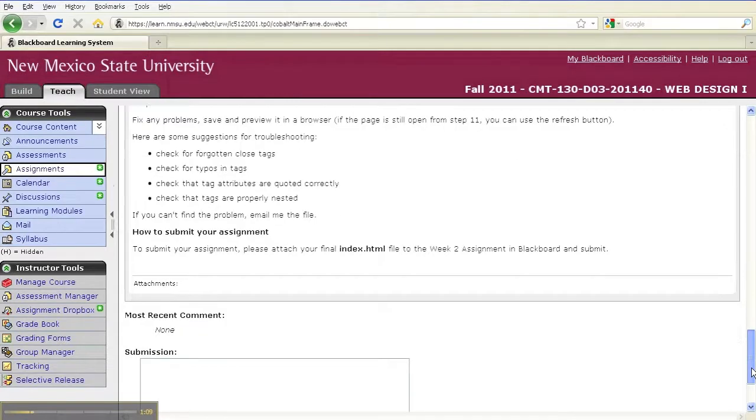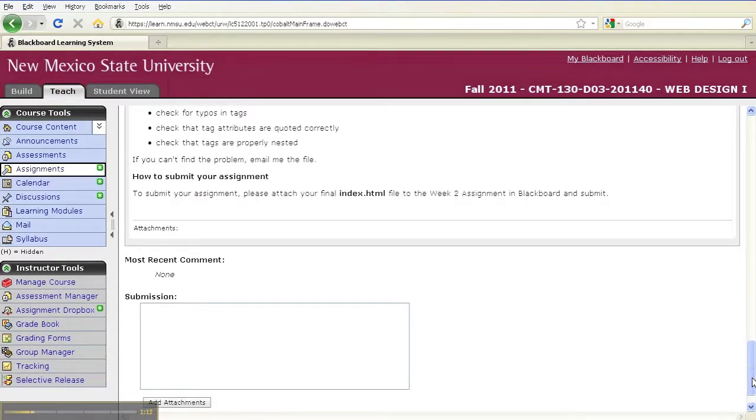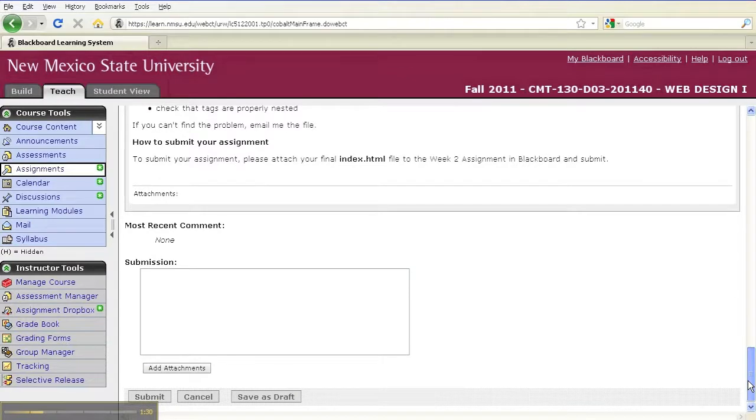And then the last thing you want to do once you're completely finished with your assignment is submit it. So for this week, you're going to attach your index.html file to this assignment and submit it in Blackboard. At the bottom of the page down here, you can see there's an add an attachment link. That's where you're going to go and navigate to find your index.html file. And then you're going to click the submit button. Okay? If you have questions, please contact me. So let's go ahead and get started.